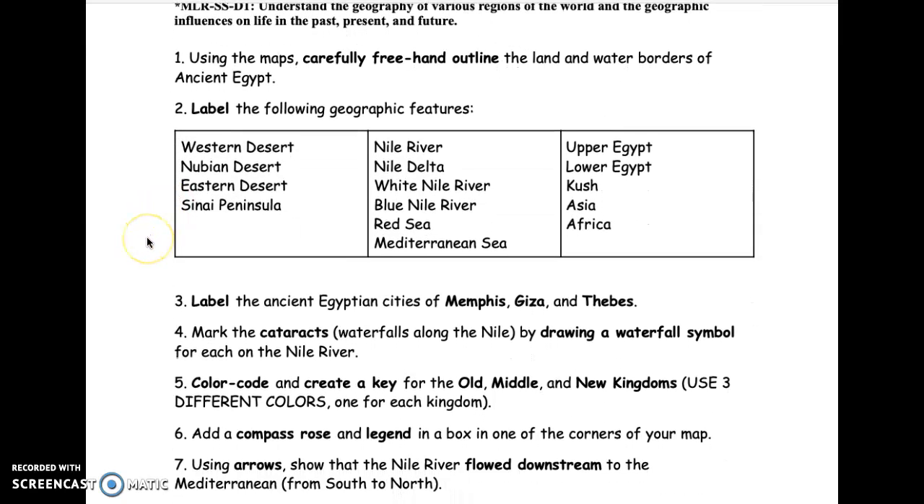Step 3 asks you to label a few more things. These are 3 cities: Memphis, Giza, and Thebes. When you label the cities, you might create a small dot to show that that's where the city locates, and you'll put that in your legend.